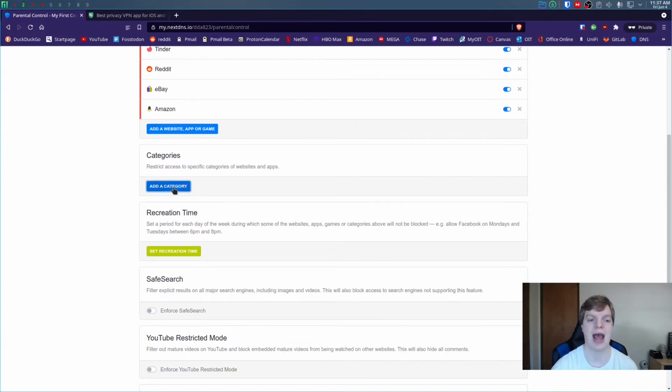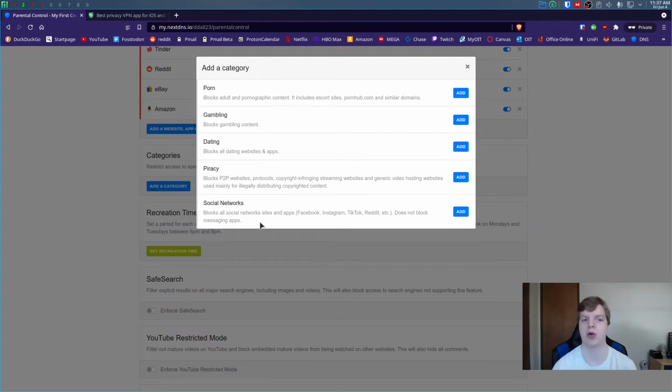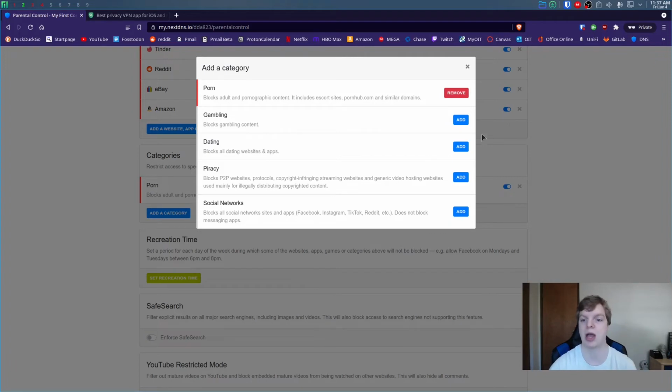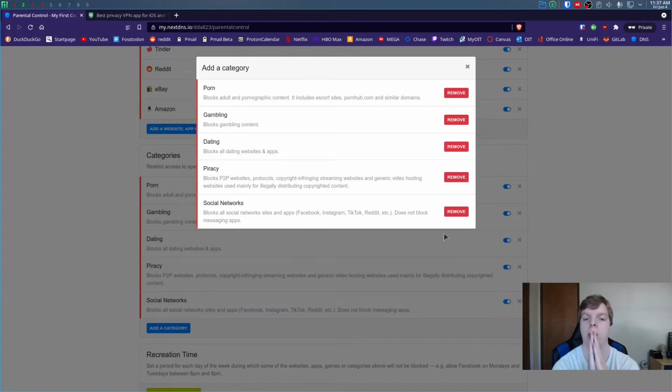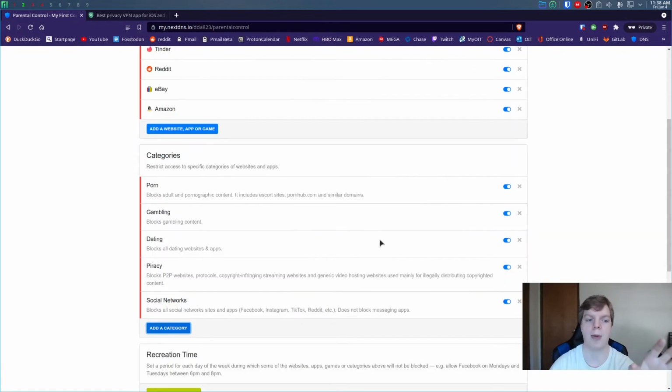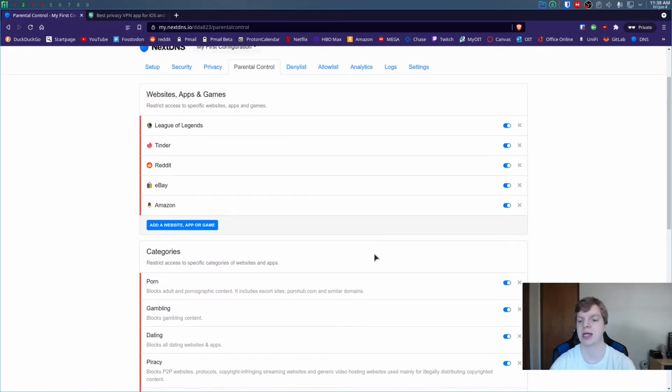Now you can even add a broader category of things. So let's say you don't want them getting to porn sites, so you can block that. You can block gambling, dating, piracy, social networks, and it will go in and block many different websites that fall into that category. I'm not sure if it will block all of them, so you might want to go in and test this yourself before enabling this for your kids. But this does do a good job of blocking as many of these websites as humanly possible to help prevent your kids from gaining access to something that they shouldn't.